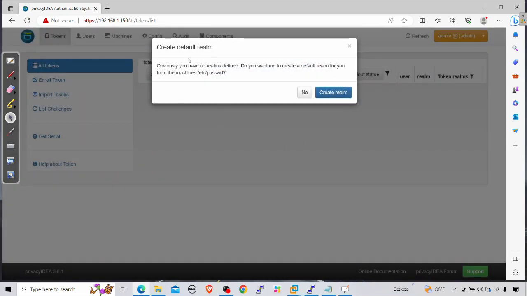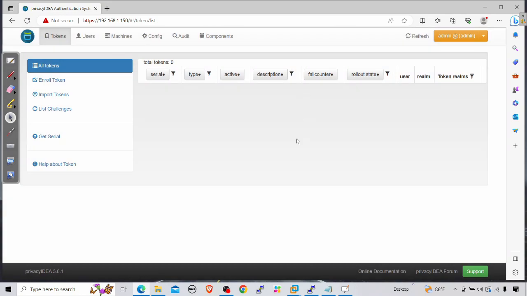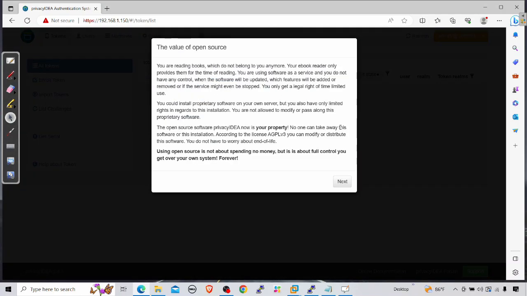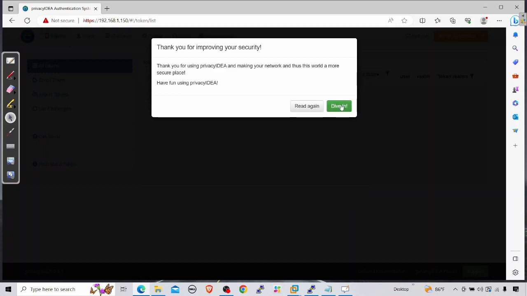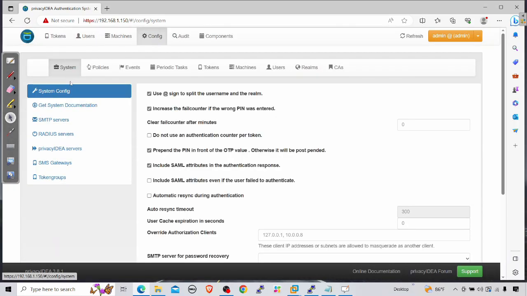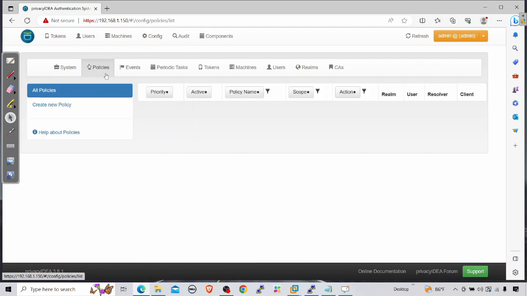Here it asks to create a default realm, but actually I'm not going to create it now. Let me click no. Then let me log out and show you those prompts continuously coming, even though you click next. The second time also it is coming. See, so I'll tell you how to get rid of these prompts.